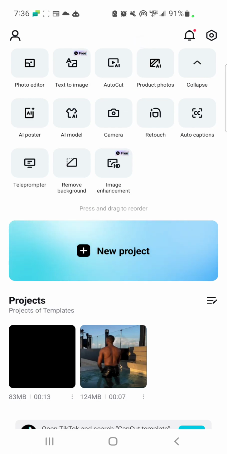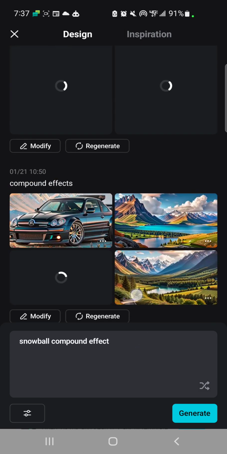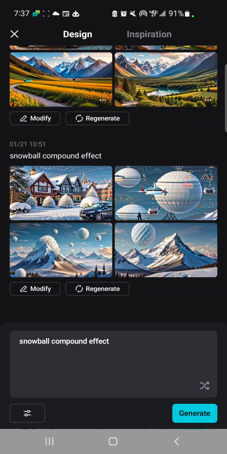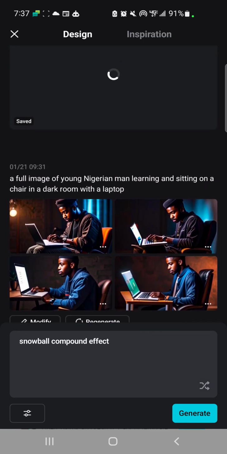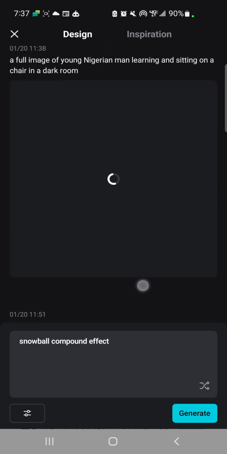You have a photo editor here, you have text to image here. That's if you're actually looking for a b-roll to use for your video. You can come to text to image and just generate some AI photos or AI pictures that you can use for your videos. So as you can see, this is where I generated all my AI. I usually generate AI photos and video for my videos.